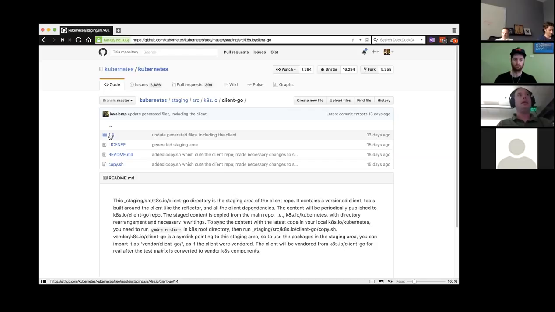I know a teeny bit about it. Oh, please share. We want to make it easy. Daniel Smith, Lava Lamp, is leading this. The plan is to move this to a new repository called Kubernetes/client-go.